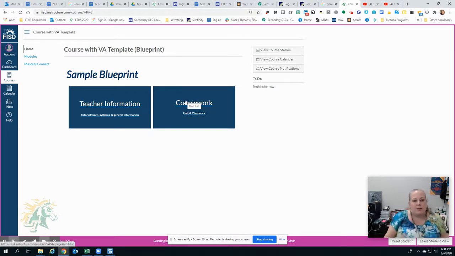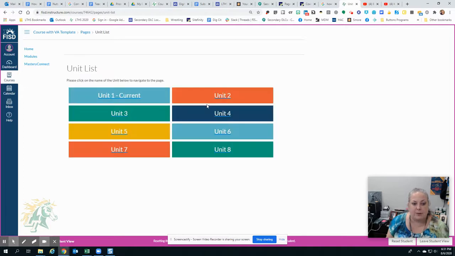So this is the student view. What they would do to navigate is click on coursework, and then that would take them to a unit list. There are 3 places where you're going to change the word current just about every week. A little less, okay? Unit 1 probably won't change every week. So you're going to update the word current right here. They're going to see the word current and they'll know where to click.